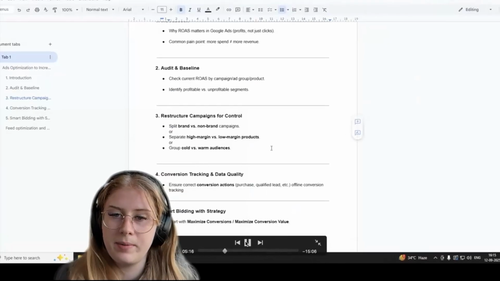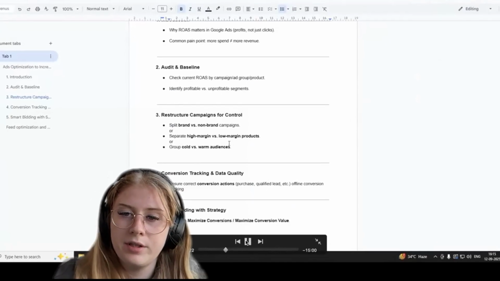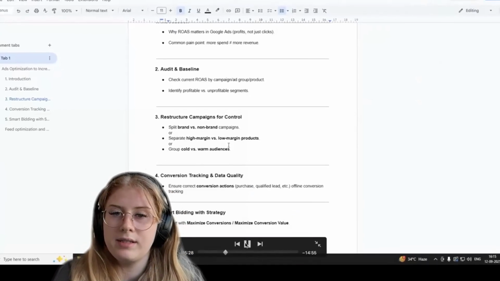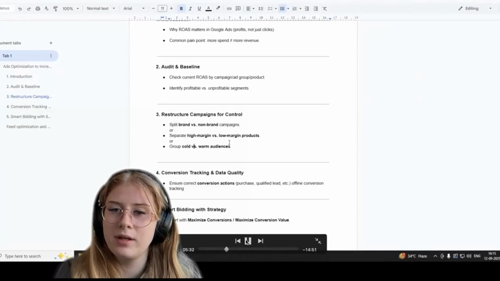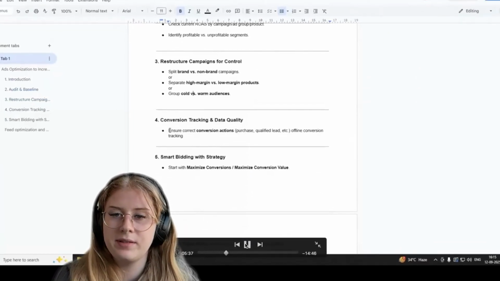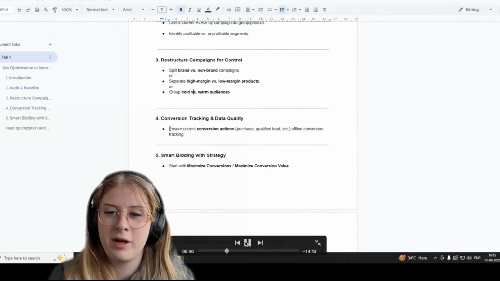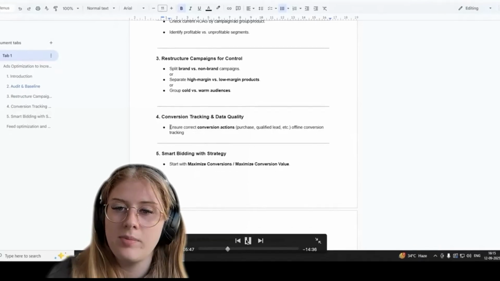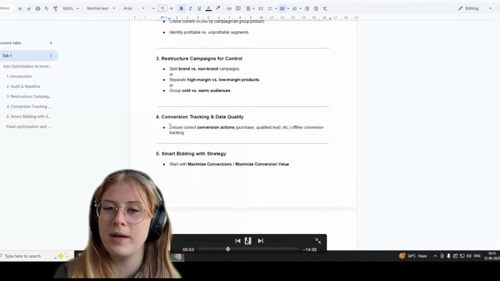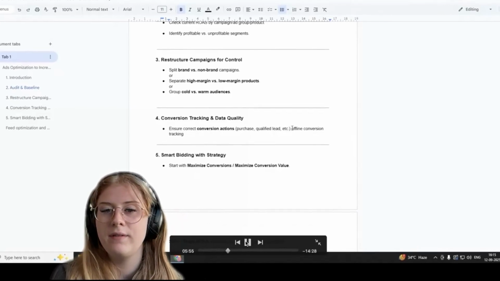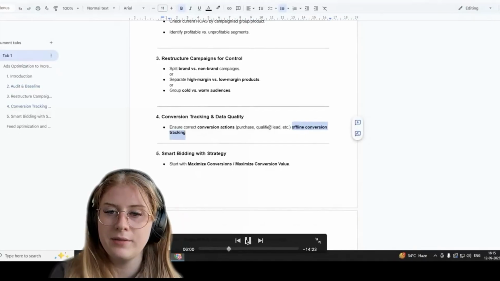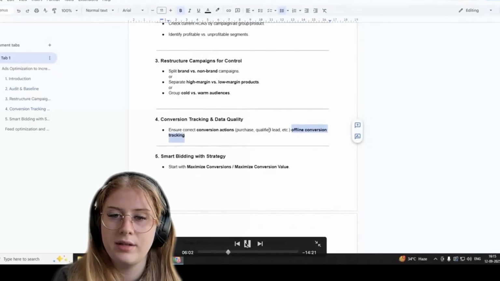But you can also split by profit margin. By putting high margin products into their own campaigns, you can bid more aggressively. Lower margin products get more conservative bids because you have less room for profits. This prevents you from spending too much on products that don't give a good return. Another option to split your campaign is by audience type, cold or warm. Cold audiences need more budget for awareness and education, versus warm audiences are people who have visited your site and engaged with your brand.